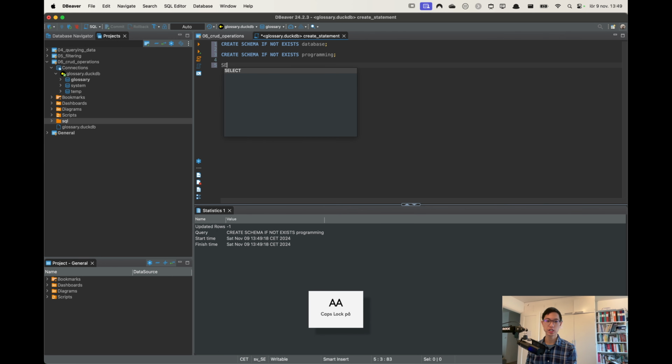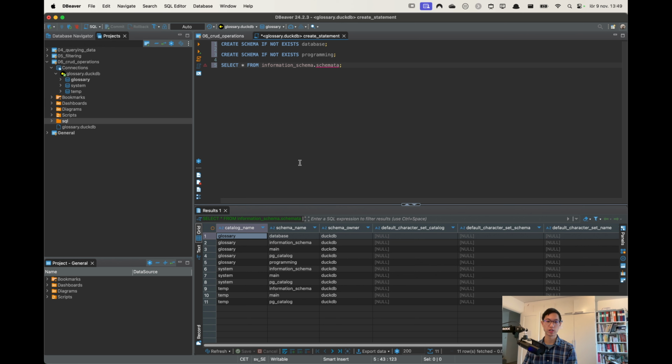So we can check the schemas we have. So select star from information_schema.schemata. So like this, we see all the schemas we have. We have this database schema, we have this programming schema, right? And all others are by default the schemas that exist.